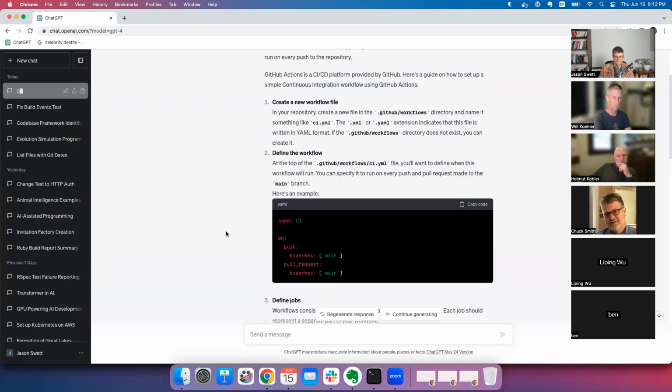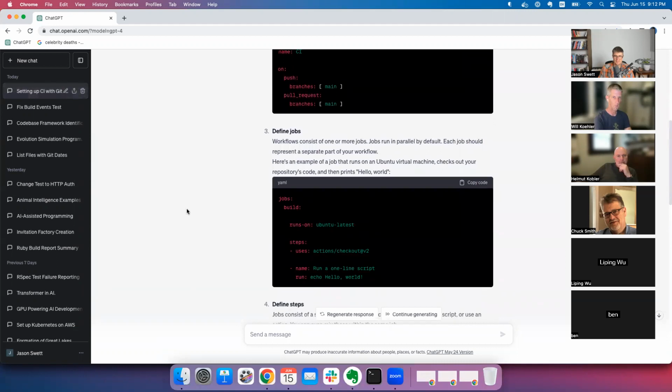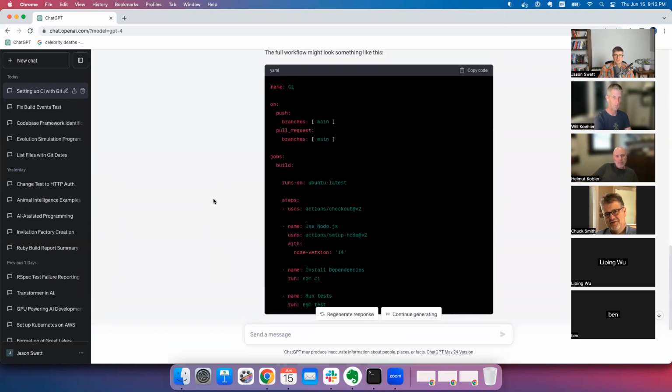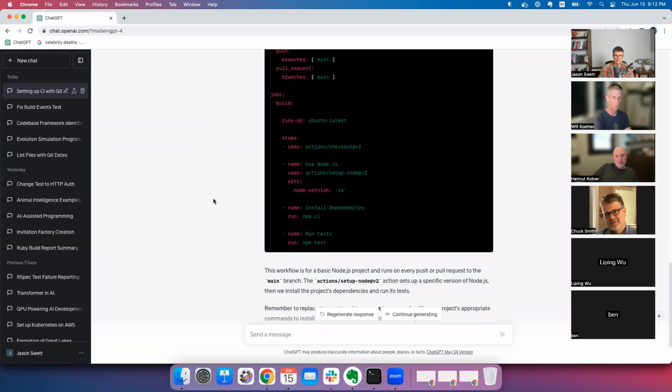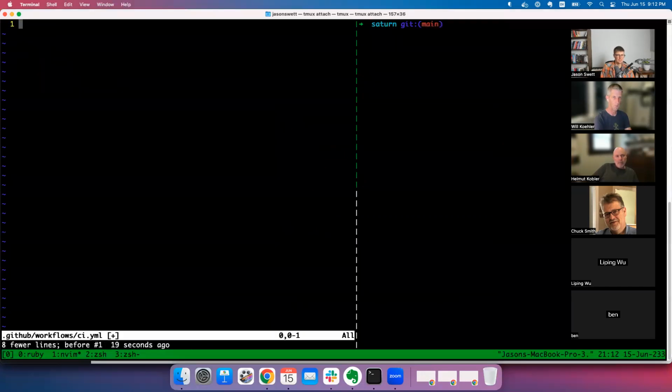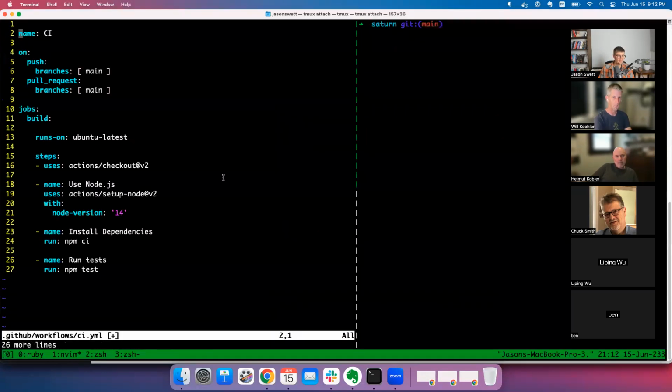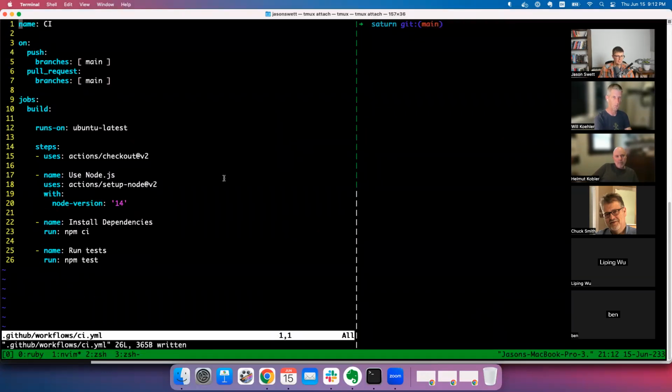Okay. Define jobs. All right. So this, I think, goes in the same file. Oh, and here's the whole file all together. Okay. So I'll undo that and I'll just paste this whole thing. Okay. And I'm going to take a second and read this. Actions checkout. Okay, I think that's like a native GitHub thing. Maybe I have set up GitHub Actions before. I really just don't remember.